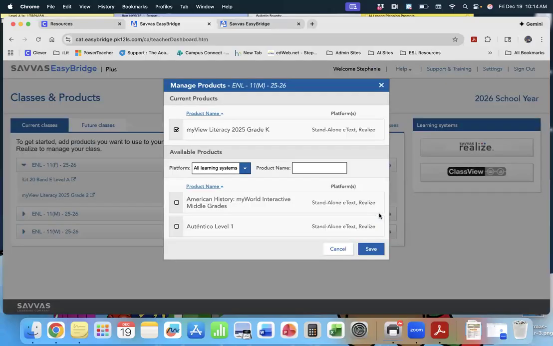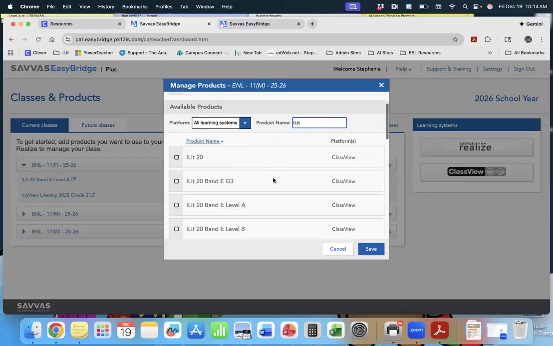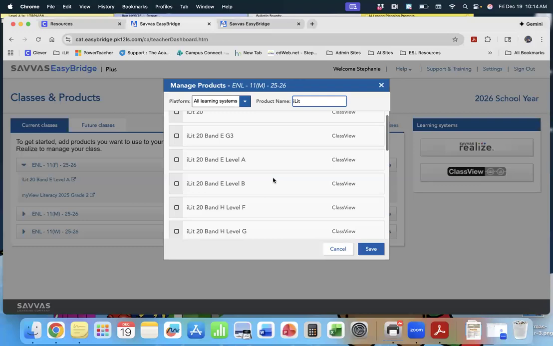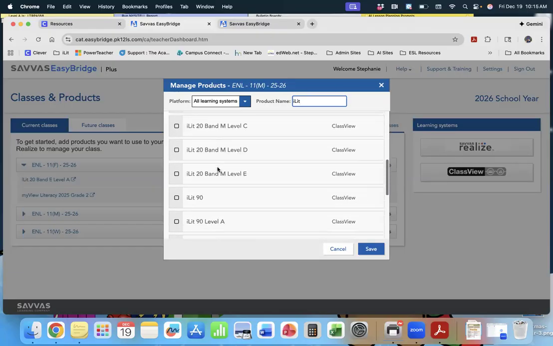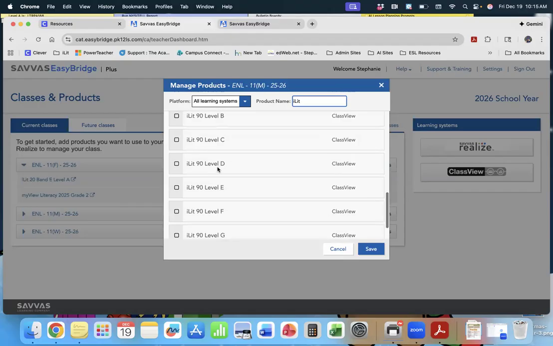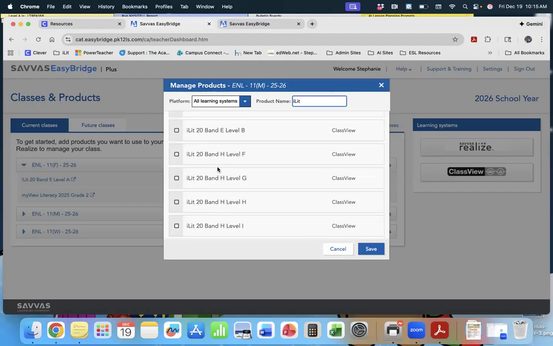It's going to open up a separate window, and in your product's name, you're just going to type in iLit, and it's going to bring up a whole list of different iLit programs. If you're in elementary school, you're going to be choosing things that say Band E. Band M is for middle school, and Band H will be for high school. I will be sending you the coding for which level goes for your grade. So you select your grade level. You can only select one at a time and hit save.